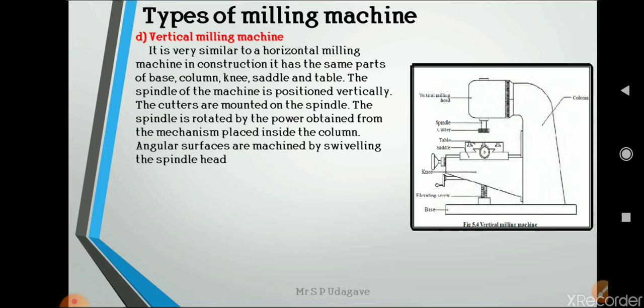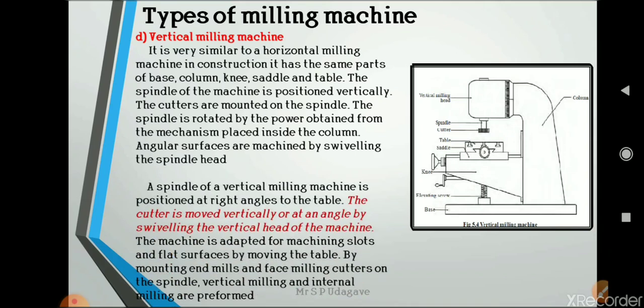Angular surfaces are machined by swiveling the spindle head. The head can be swiveled. The spindle of the vertical milling machine is positioned at right angles to the table. The cutter moves vertically or at an angle by swiveling the vertical head of the machine, and the machine is adapted for machining slots and flat surfaces by moving the table, mounting end mills and face milling cutters on the spindle. Vertical milling and internal milling are performed.